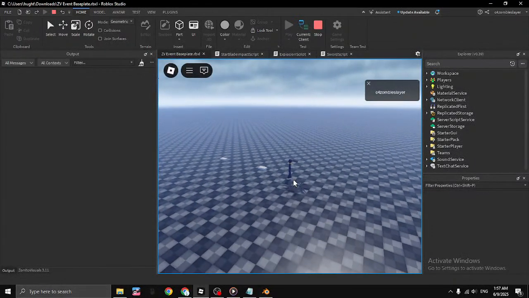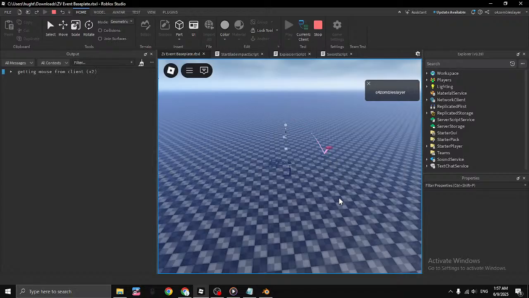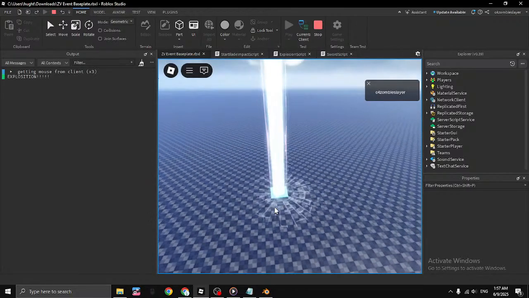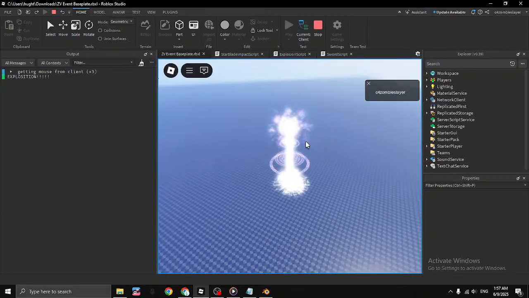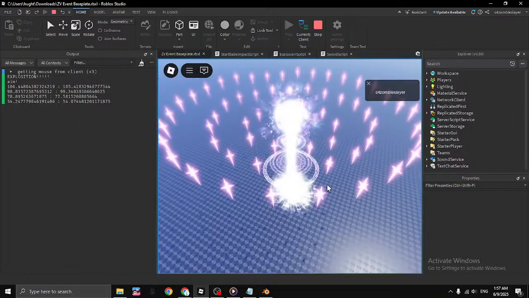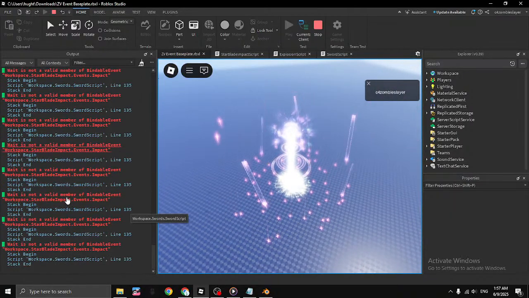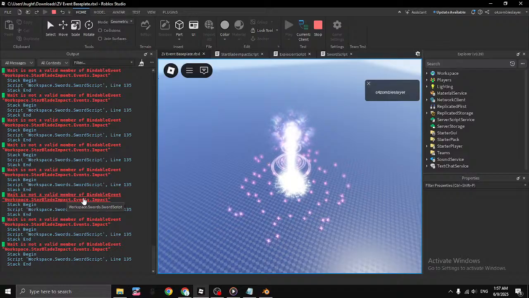Okay, now let's try this. Please work. So now let's just run the whole particle again. The little thing jumps around, big explosion happens, swords pop out. There we go. They fly down. Boom, boom, boom. Oh, wow, that's a lot of errors. Wait is not a valid member of bindable event.